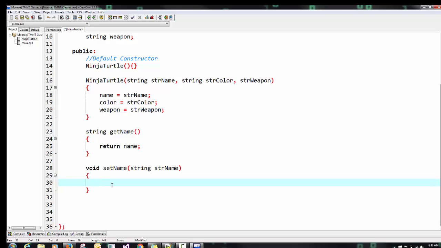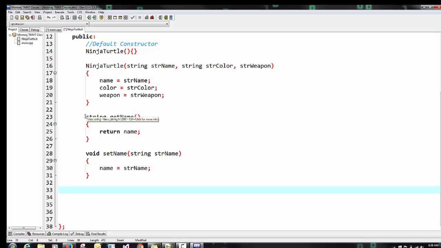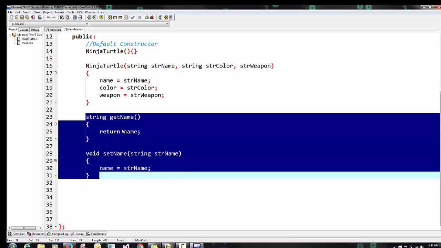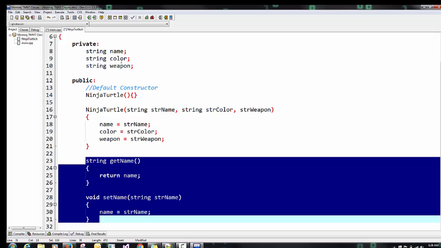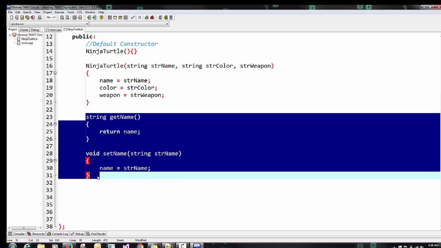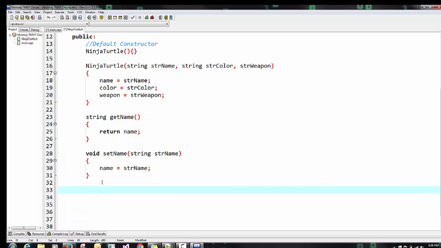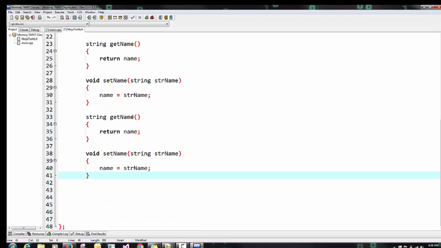And we'll set it here. So name equals string name. Okay, and then we need to do this same thing. We need to create a getter and a setter for these other two, the color and the weapon. So I'm going to copy those, paste them, and just change the names here.